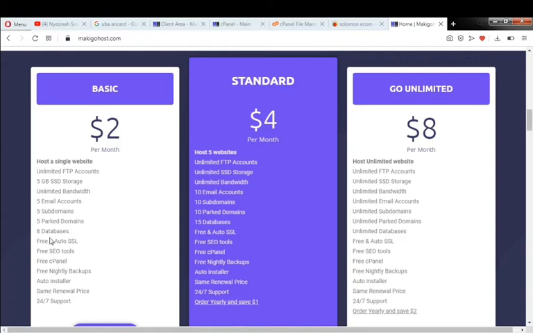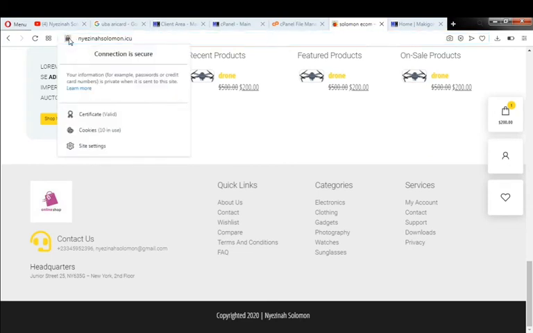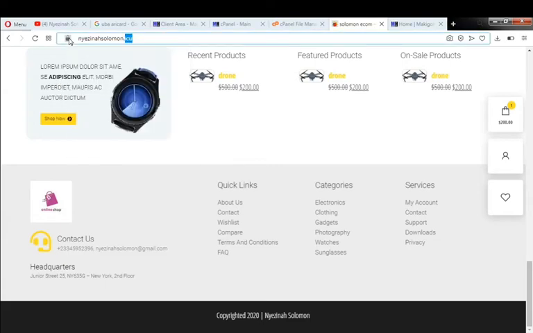Okay, we have free and auto SSL. SSL is this padlock you are seeing here. Let me take you back to my website. See, if you don't have SSL on your website, there's no way you can accept online payment. Very important. So SSL is very key to having a website.